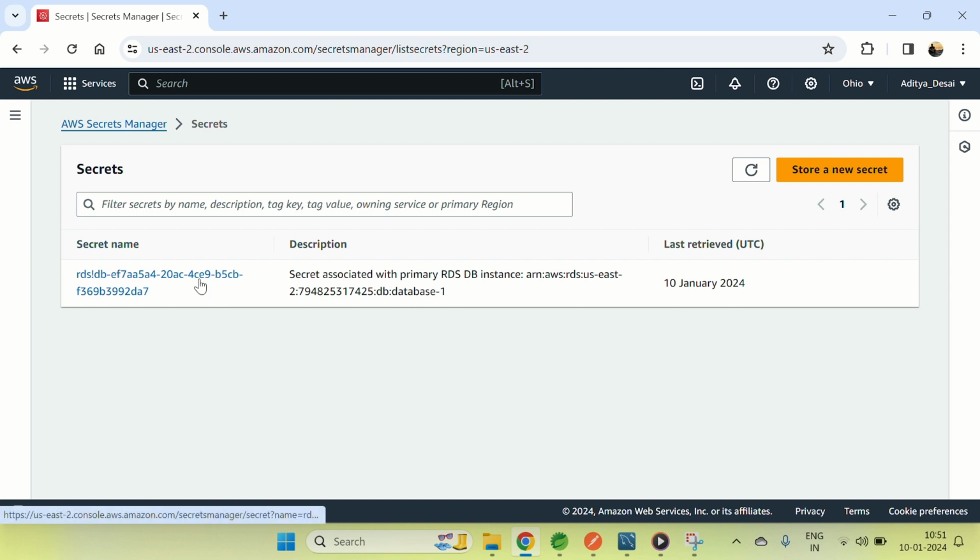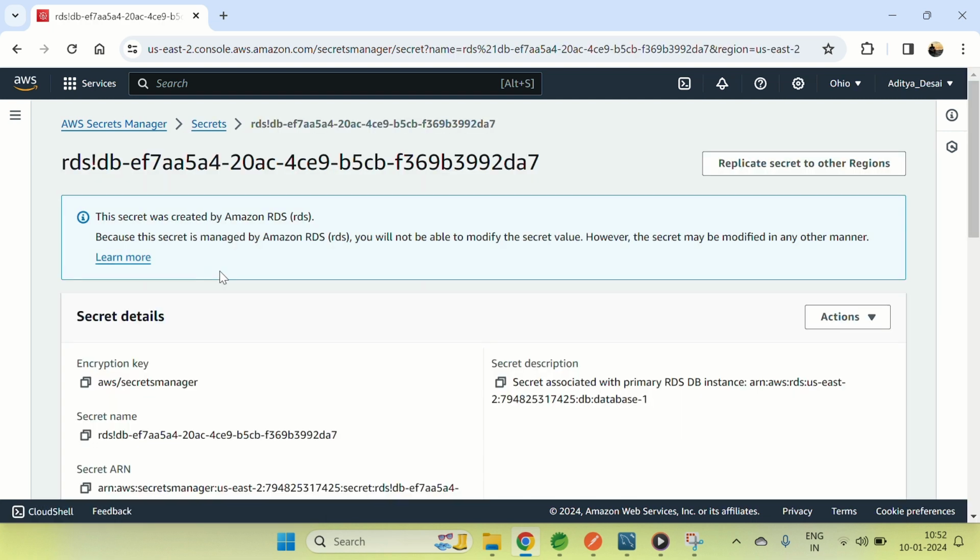Later, in depth, I'll be providing a session on how we can create secrets and how we can perform rotation on it. So the secrets get changed over a period of time, and that's good for security purposes.